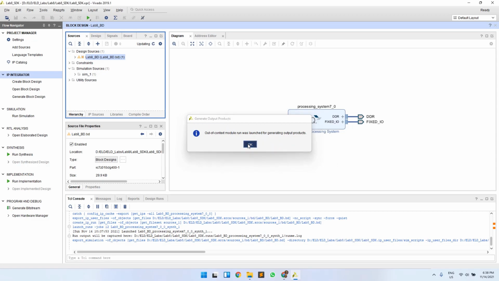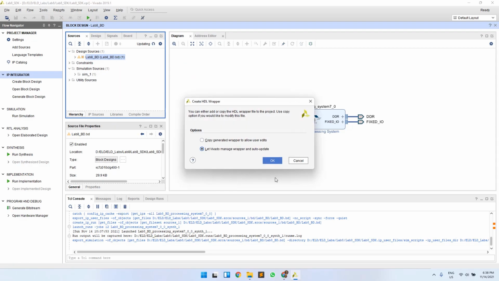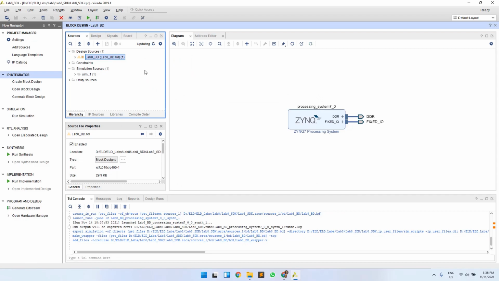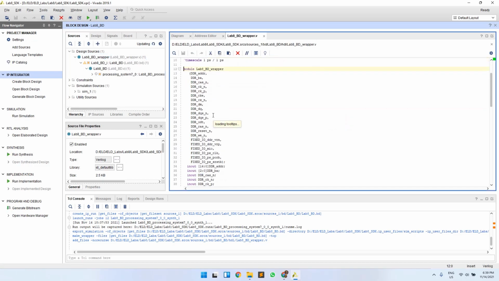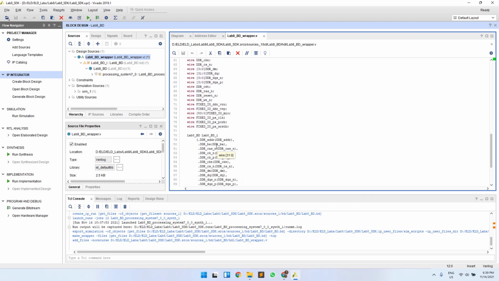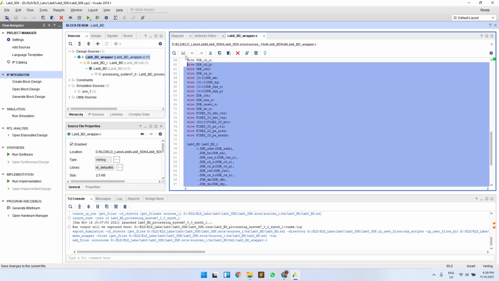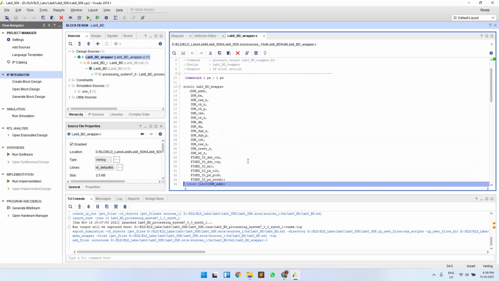Once this process is completed, right click on your block design file and click on create HDL wrapper. It will automatically generate a Verilog file for this particular design. Just wait for this hierarchy to update. Once you click on this Verilog file, you will see that all these input output ports for your IP are defined here, and these connections are automatically done from your block design itself, and you do not actually need to write these.